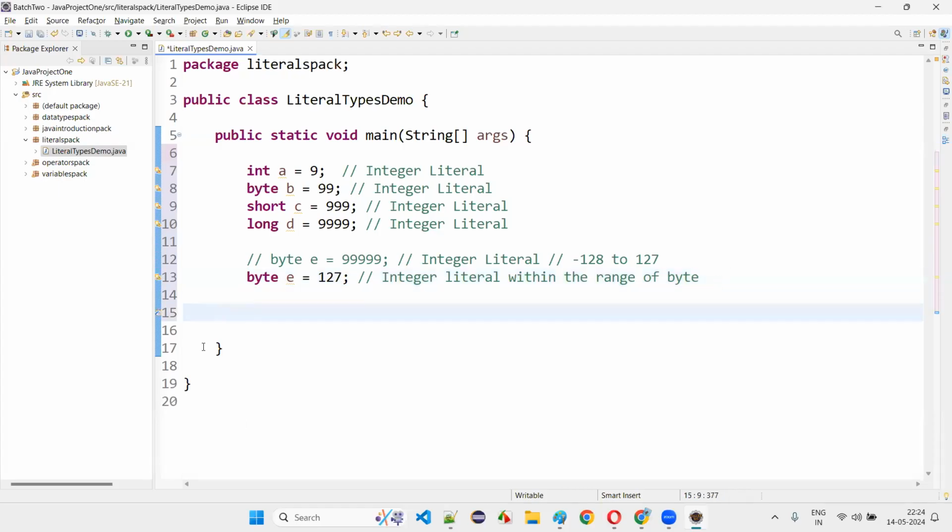You know that short is double the size of byte, int is double the size of short, and long is double the size of int. Now, if I give you some more examples: long f is equal to 99L, capital L or lowercase l. What is this literal called? Is that an integer literal? 99L is a long literal, guys.